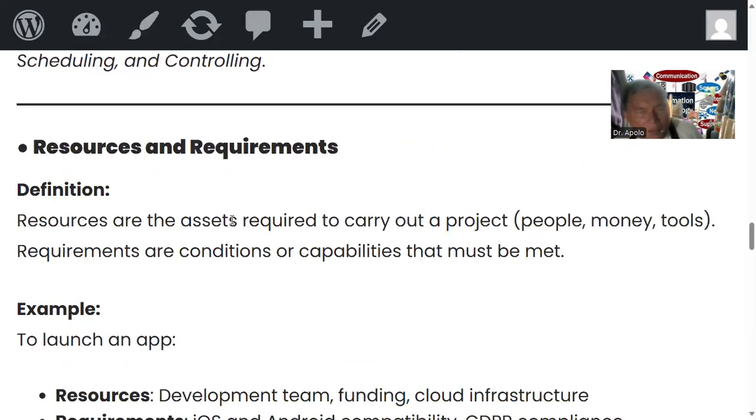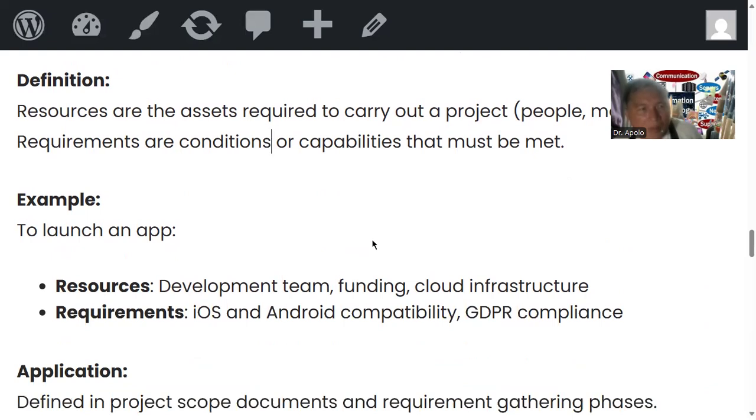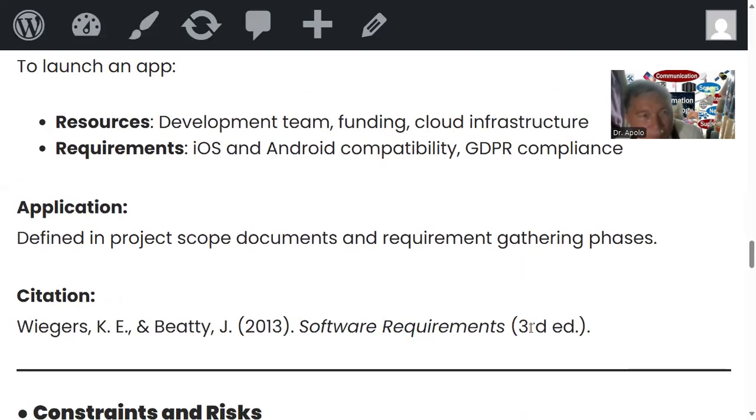Resources and requirements. Resources are the assets required to carry out a project: people, money, tools. Requirements are conditions or capabilities that must be met. Example, to launch an app, the resources are the development team, funding, and cloud infrastructure. The requirements are iOS and Android compatibility and GDPR compliance. The application is defined in the application scope, documents, and requirements gathering from stakeholders.